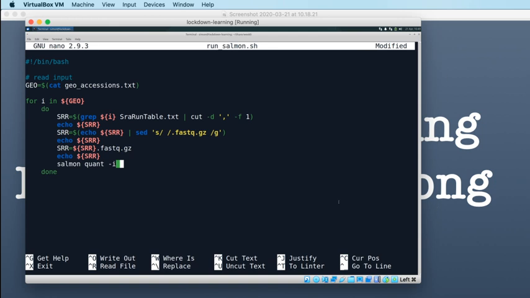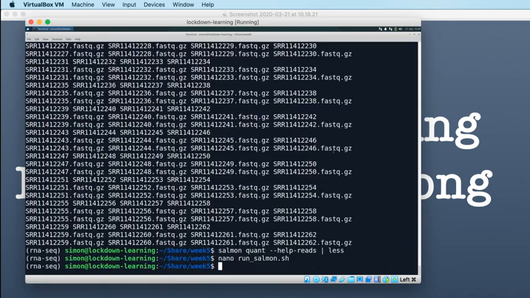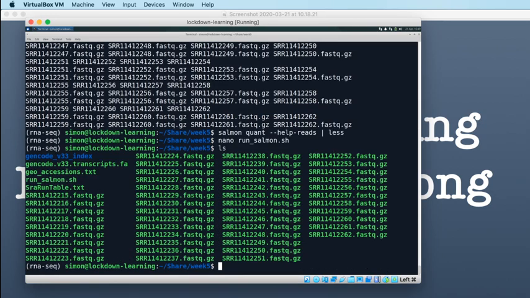Okay, so then we need to point to the index, and that is the index directory that Salmon created yesterday, which I have now forgotten the name of. So I'm just going to save and exit and list my current working directory. There you go, gencode_v33_index. We haven't really looked at what's in there.